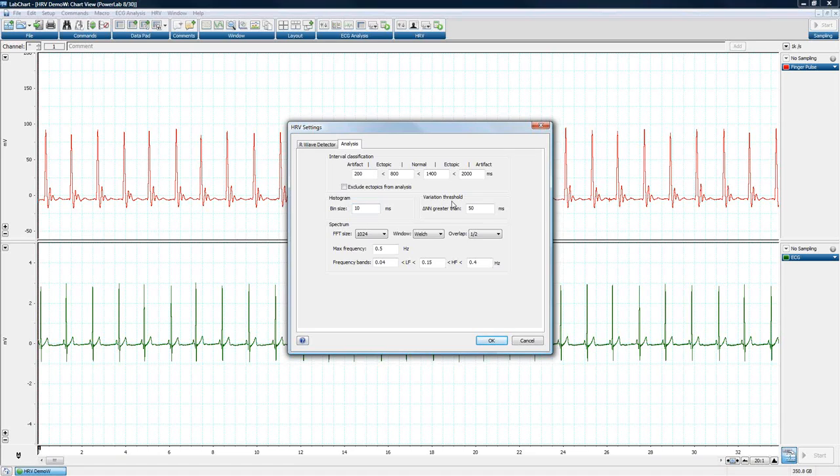Variation threshold, also known as delta NN, or the normalized RR interval. What's a large difference? It's shown in the NRV, or the normalized RR variability report, as NNXX. What is that? What do we consider to be a large variation? It has to be greater than 50 milliseconds.